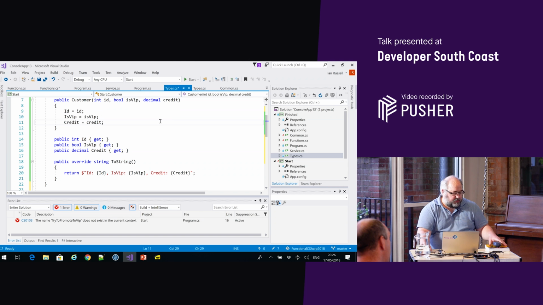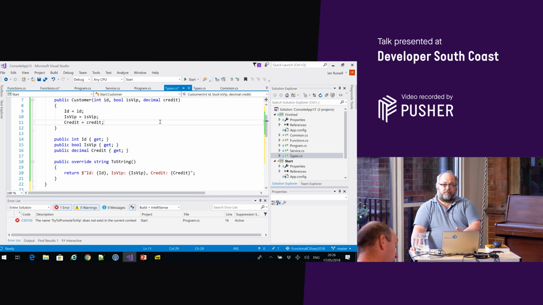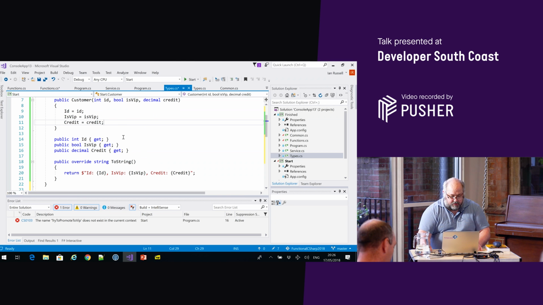So the idea of an option type: obviously nullable types have something called HasValue and Value. Now obviously we're not talking about value types here, we're talking about other things. So what an option does generally is it has a concept of none, i.e. there's nothing, or some of something. So there's either something with a value or there's none, and that's an option type.